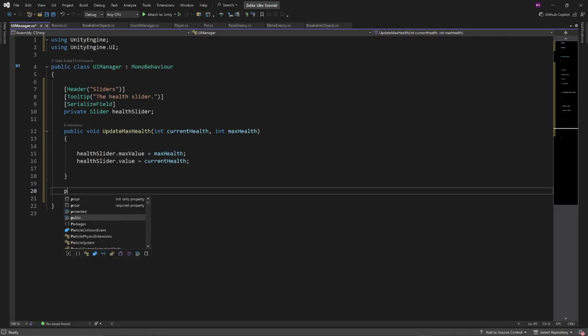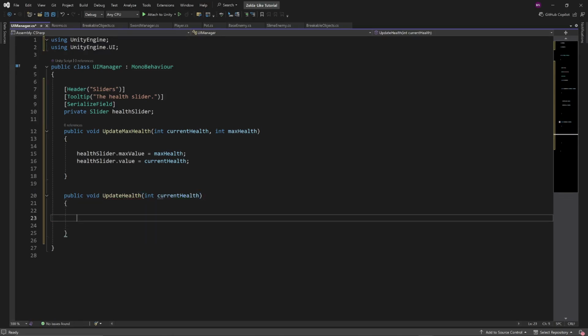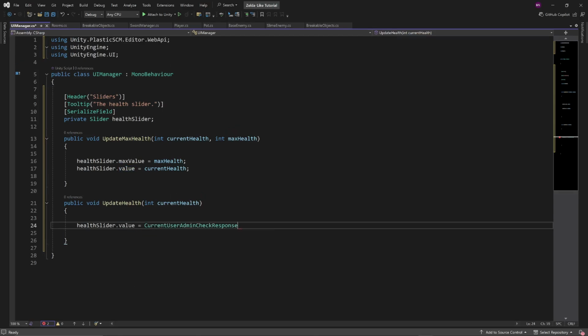Then we just need to do one more. It's going to be very simple. Public void UpdateHealth. Help if I knew how to spell. In this one, we're just going to pass in an integer of current health. Then we're going to do something similar, just instead of the max value, we're going to use the regular value. So healthSlider.value equals current health. And for now, that's all we need to do in the UI manager.